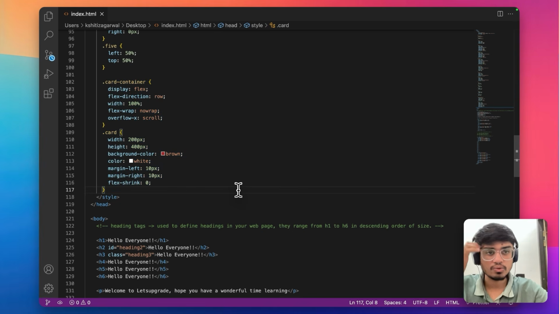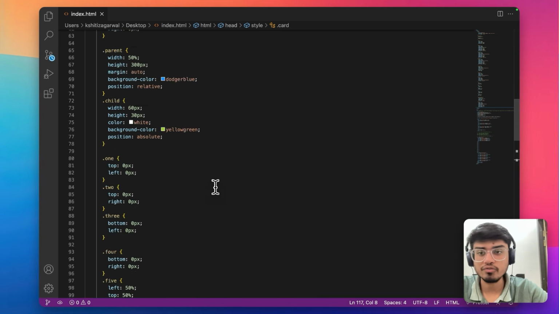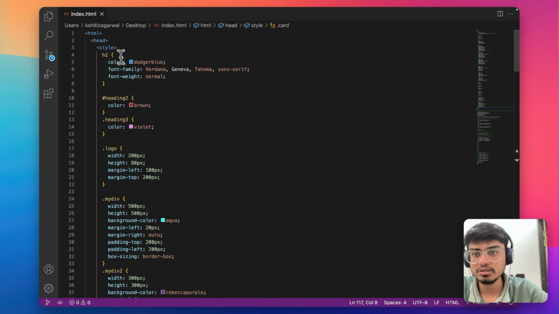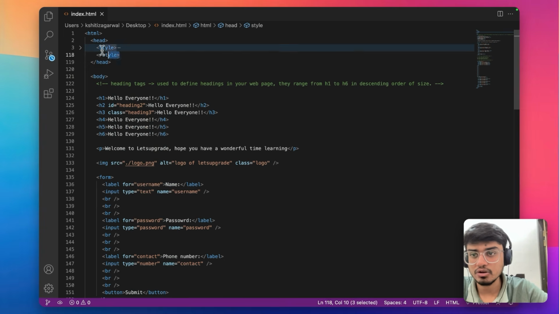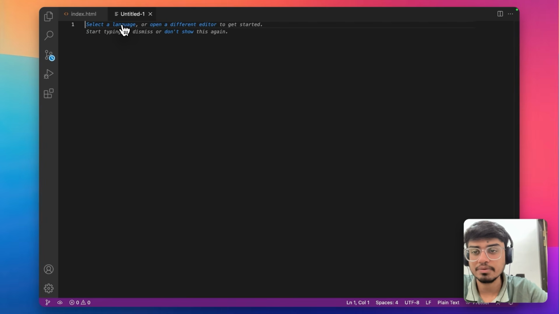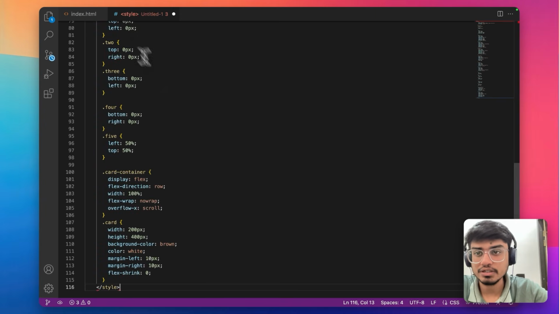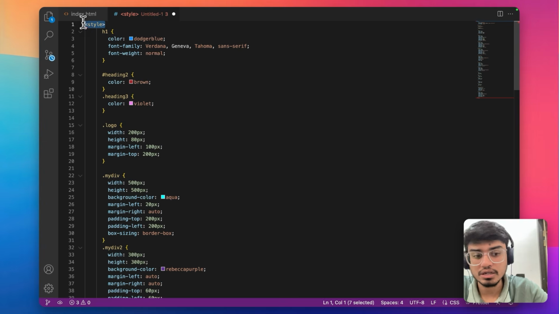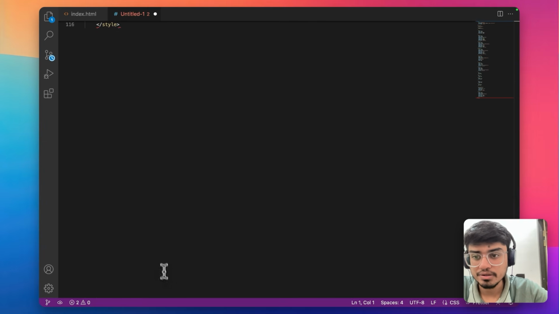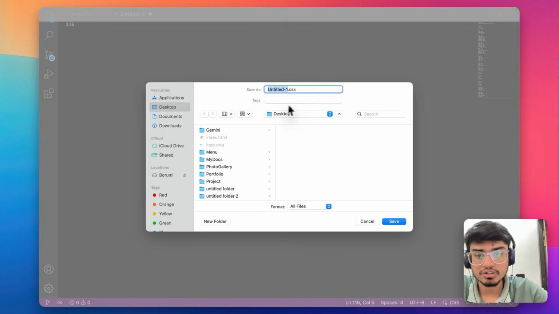Okay, so that's it. Before winding up the session, since our style sheet has become too much, a lot of data over here, I'll create a separate file for it, and I'll give the language as CSS, and I'll paste it, and I'll remove this style and style tags from here. I'll save it on the desktop itself as style.css.